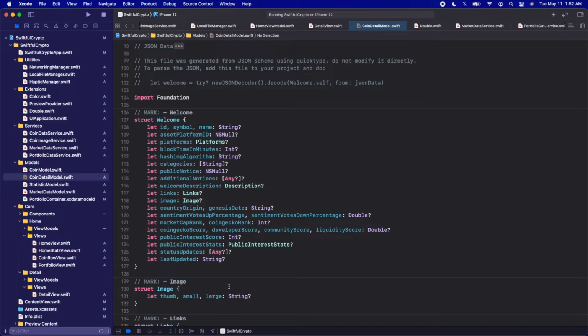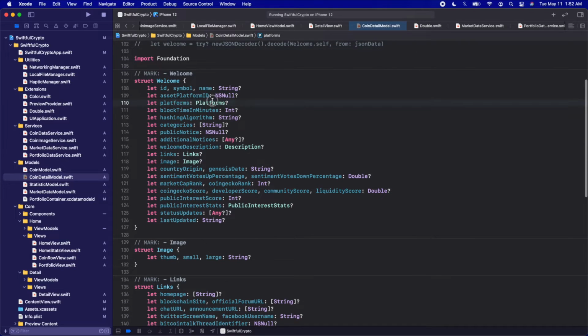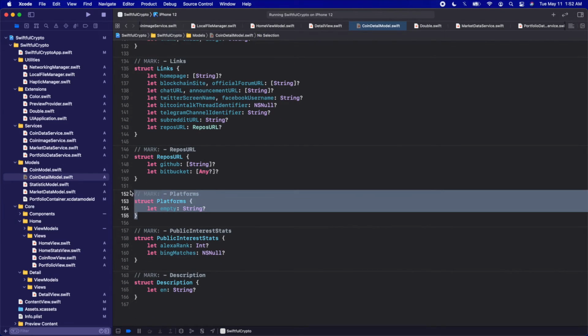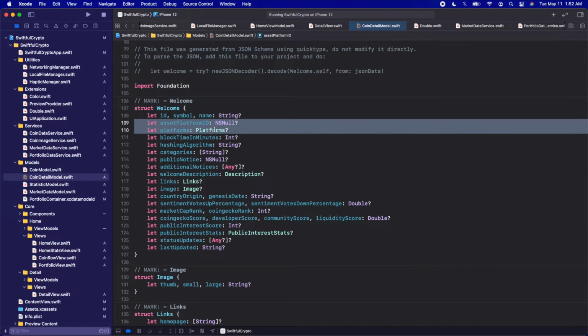And although we can get all of this, I actually don't need a lot of this data. So I'm going to clean this up a little bit. The ID, symbol, name, that can't hurt. Let's keep that. We don't need this platform ID. And because we don't need this platforms, we also don't need the platforms type. So down here, there's like a platforms type. I'm going to delete that. And then I'm going to delete platform ID and platforms.